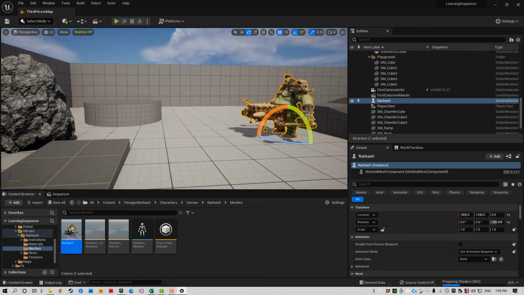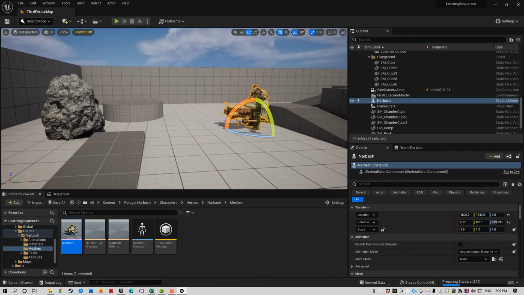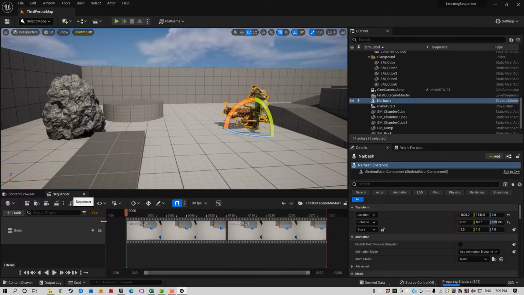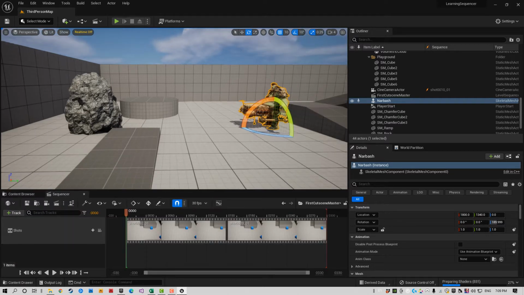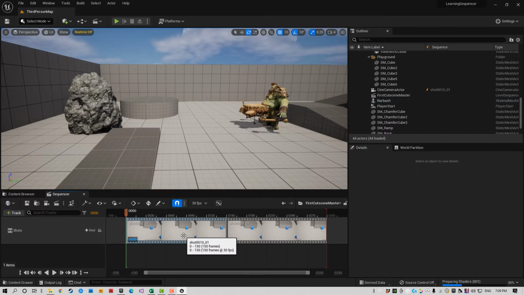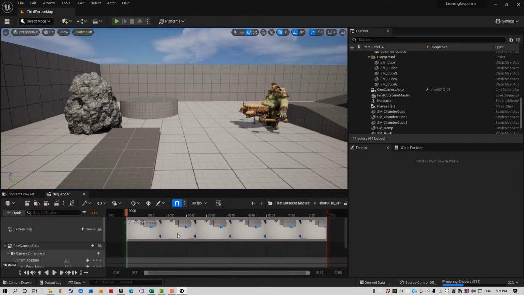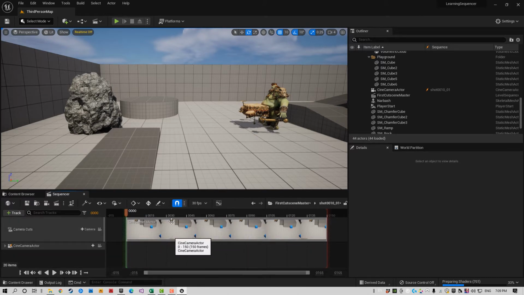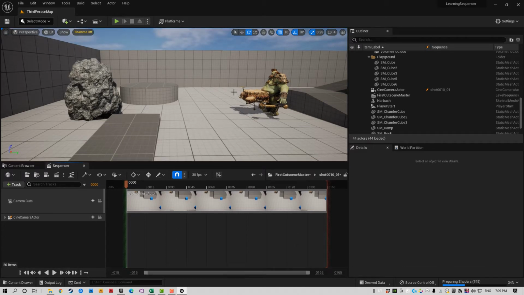Now that he's in the position that I want him to start this cutscene at, I can open up my Sequencer and we can start looking at adding him to our first shot. So here's our first shot. Our first shot is going to be one camera shot, one camera view that we want to do. So I'm going to double click to open that. And now here is my timeline, or here is my sequence for what's going to happen in this animation.